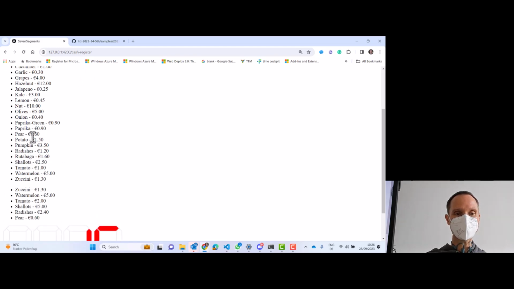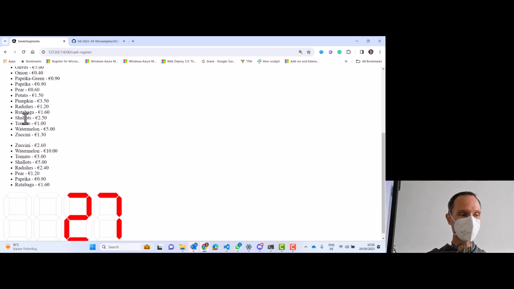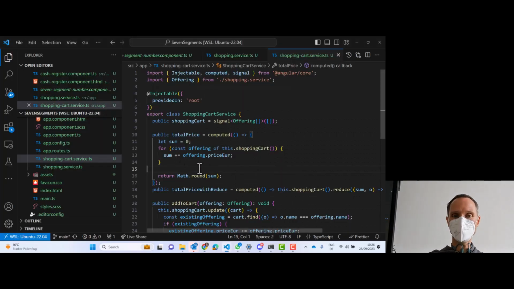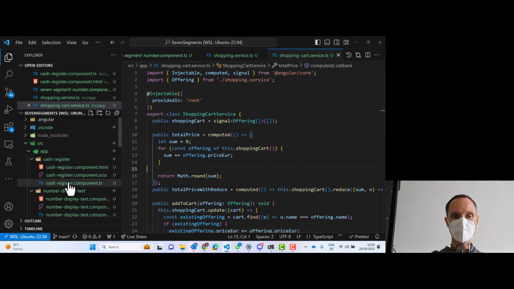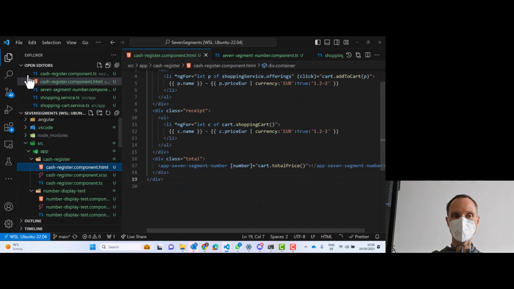Yep, I add some of them and it looks good. If I add another paprika, oh, sorry, here I have to click. Yep, looks good, works, perfect. Please give it a try. I show you the code again. Sorry that I forgot the rounding at the beginning, but that shouldn't be a problem. This is how it should look like.